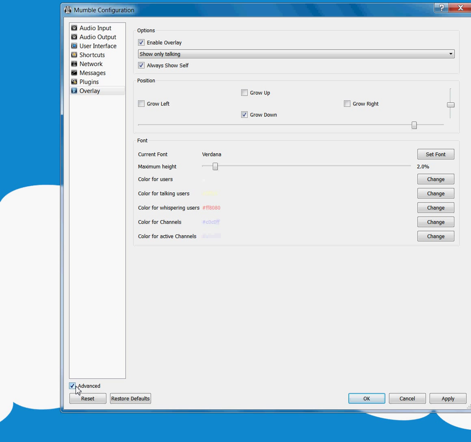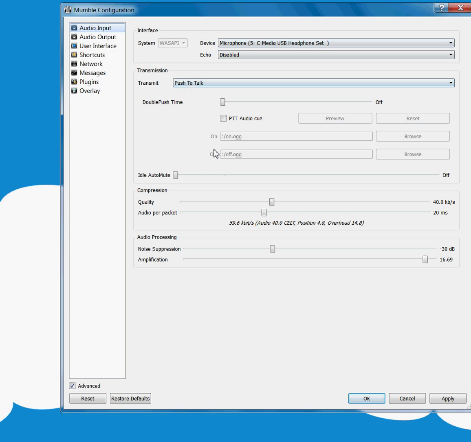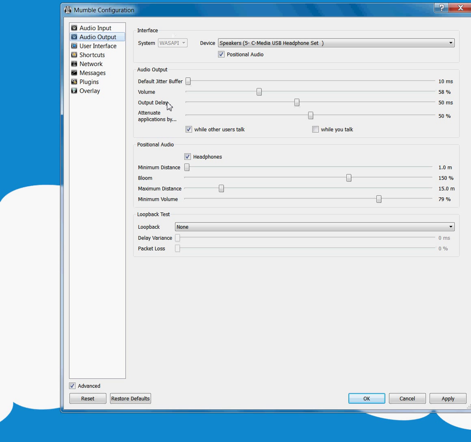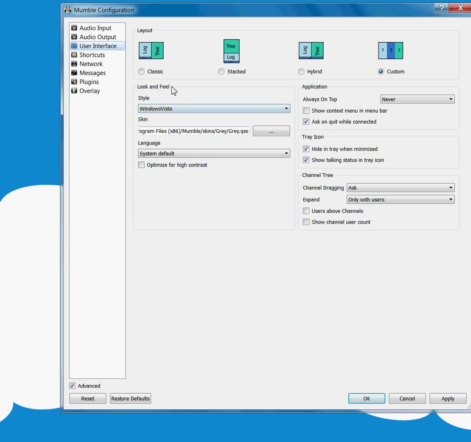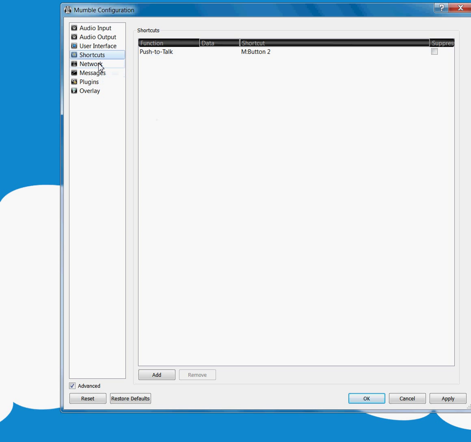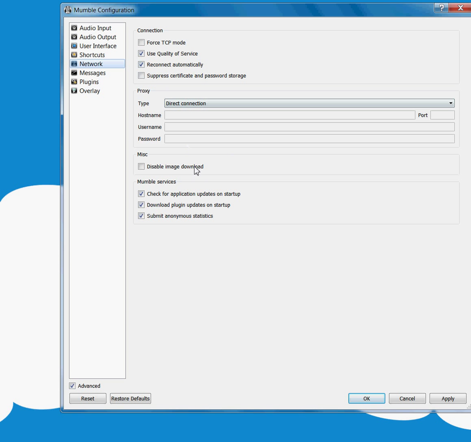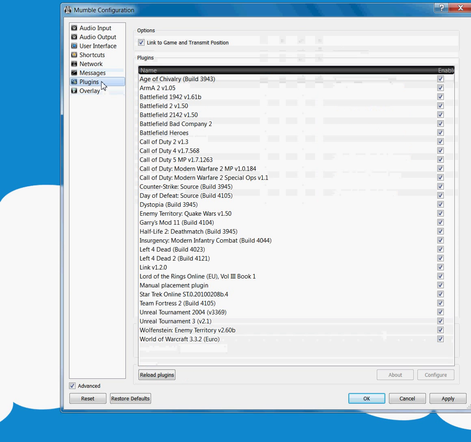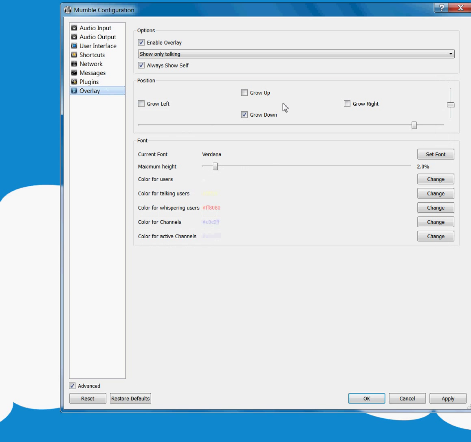If you want some advanced stuff, click the advanced checkbox down here, and you'll see there's a whole bunch more. If you want push-to-talk audio cues, so that you know when you're talking, click that checkbox. Echo, for the love of God, I don't know why you'd want that. I don't know what a lot of this stuff does. It does some awesome stuff, but you pretty much don't need it to run it. UI, you get some more things. You can skin it and whatnot, which is why mine looks a little different. Network, honestly, you shouldn't need to tweak any of this. Messages, kind of the same thing. Plugins, these are different things that support positional audio. Doesn't work with WoW, and that's all we're worried about.